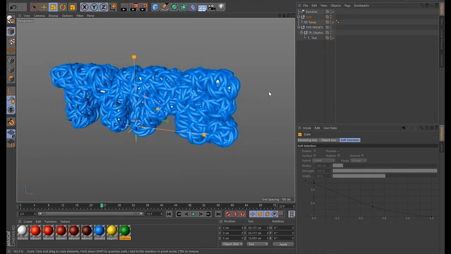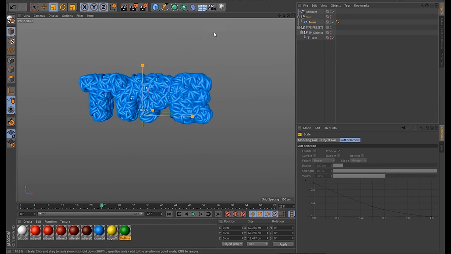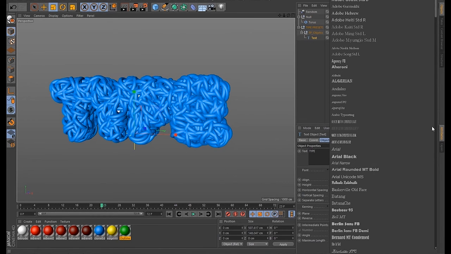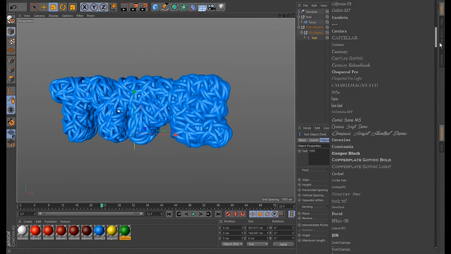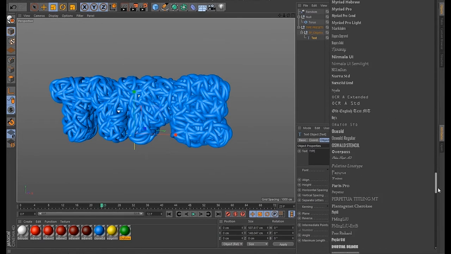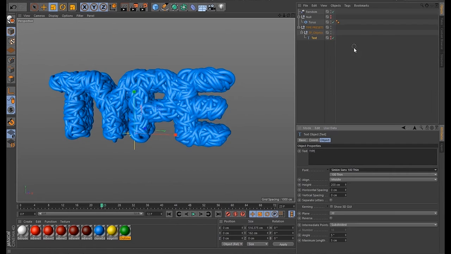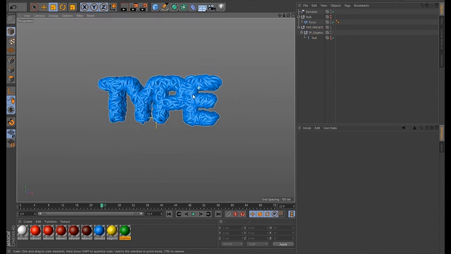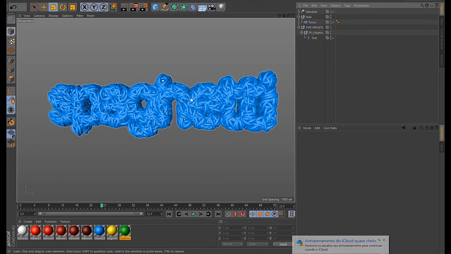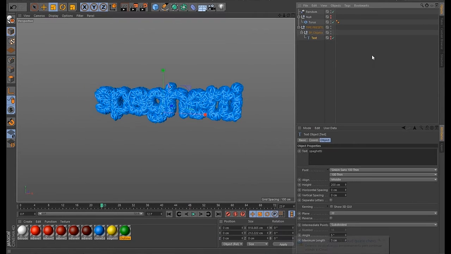You can change the totals, so you can have something that looks like a spaghetti or something like that. And of course you can change the font to be more thin, like this one. And let's change the text to spaghetti.